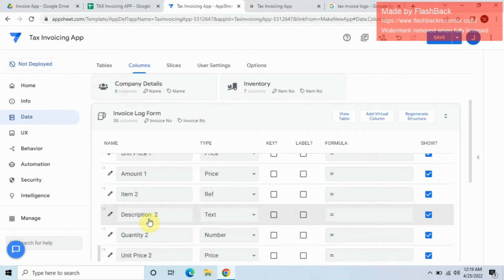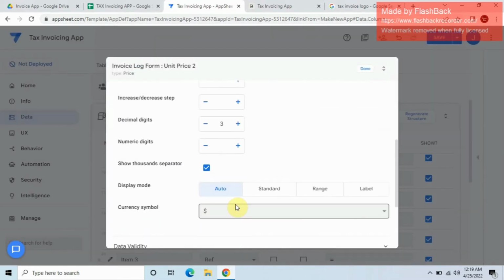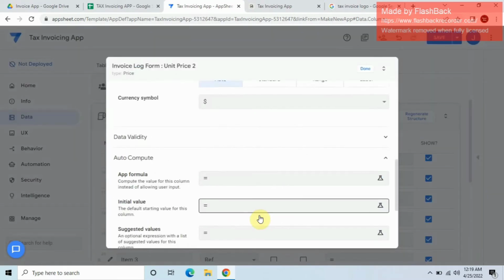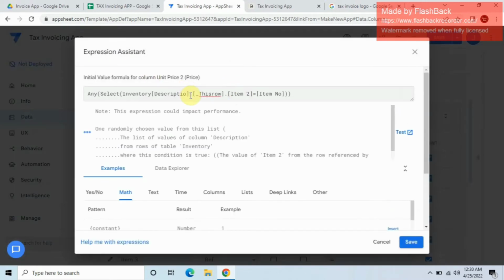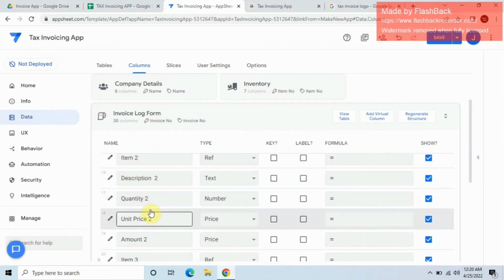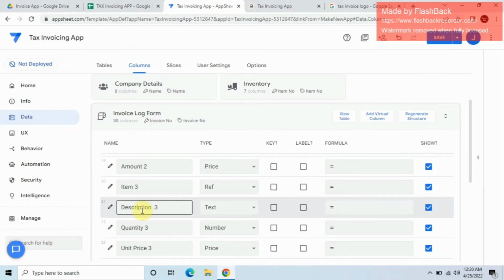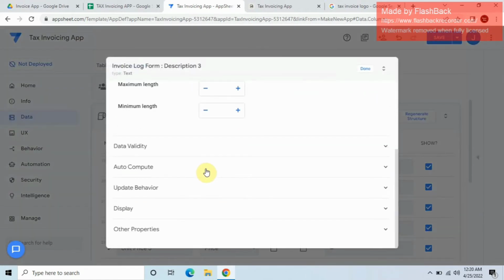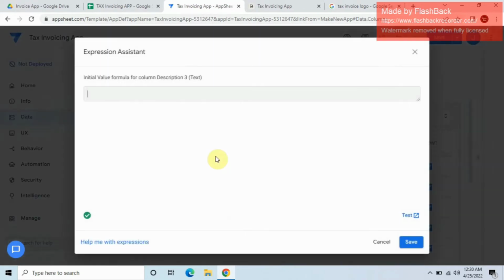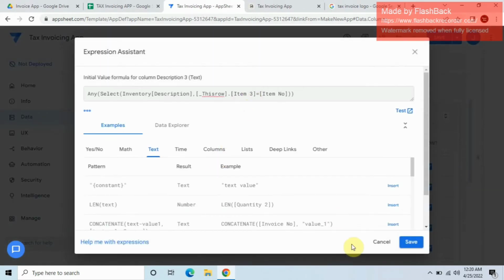In description number 2, you can go here, it's already there, sorry, unit price, I mean, to compute goes here. Just change this into unit price. It's quite confusing, so I hope you understood it. So same goes here to description.